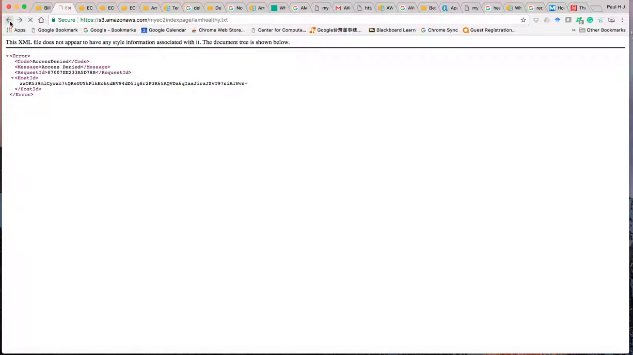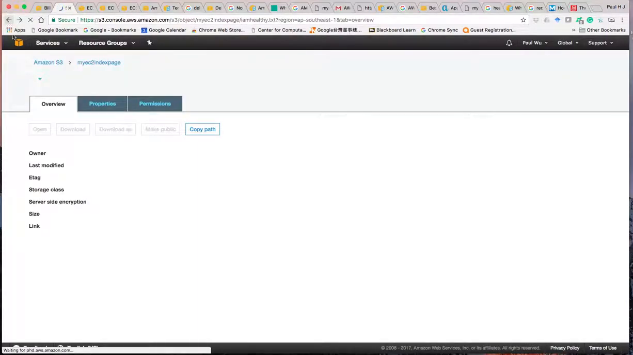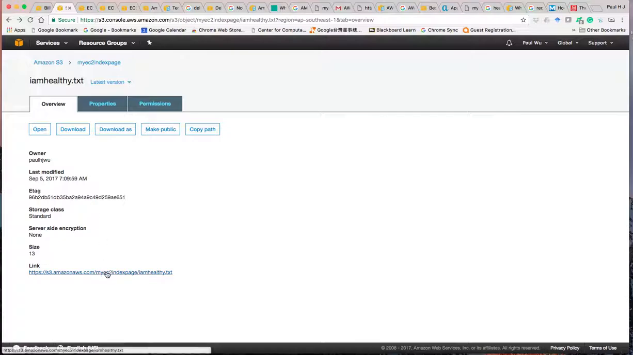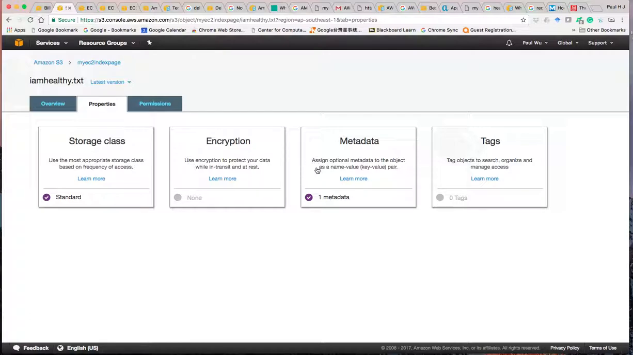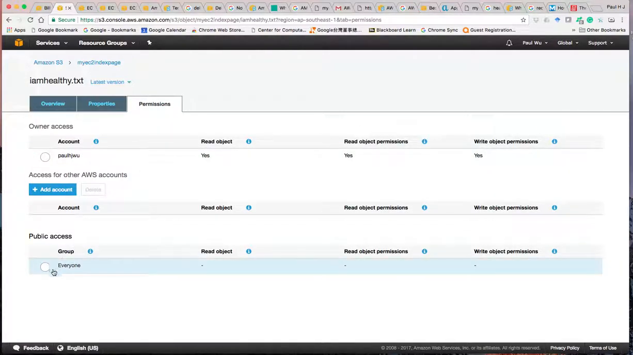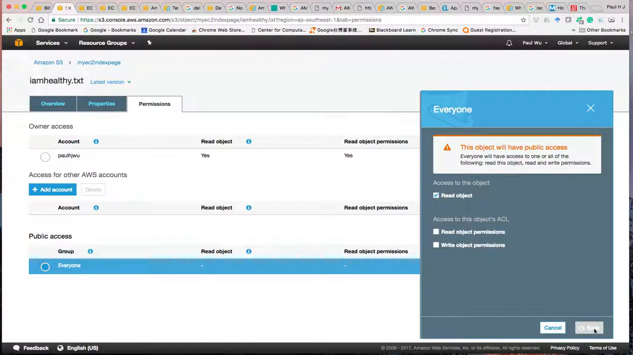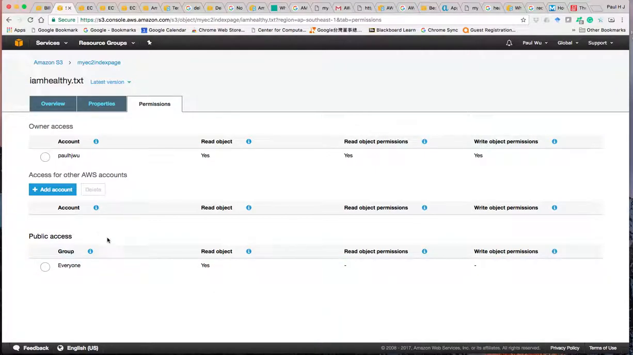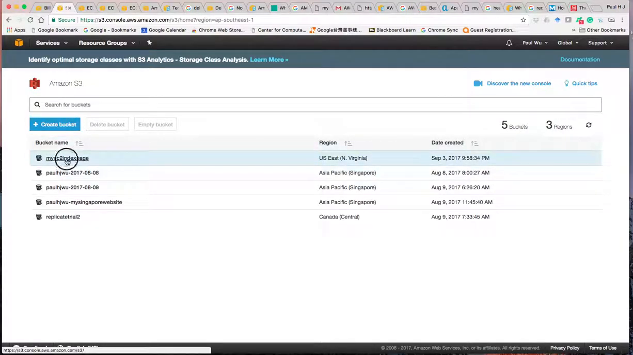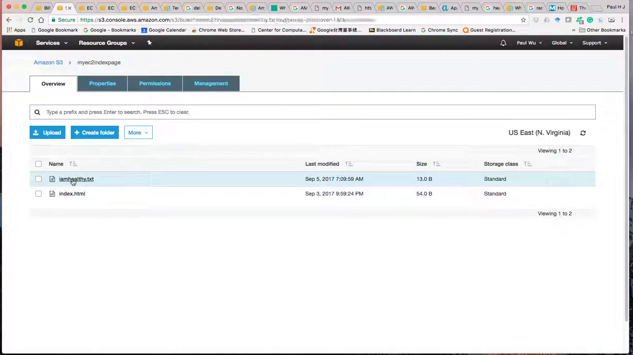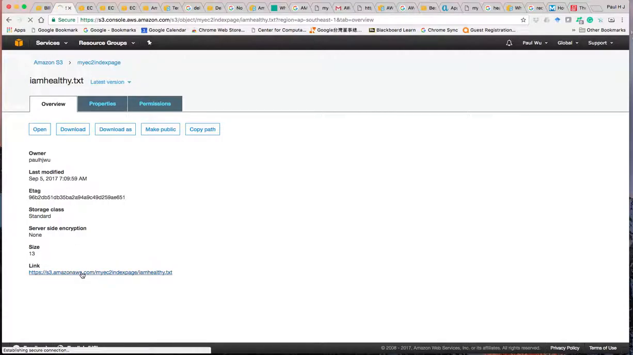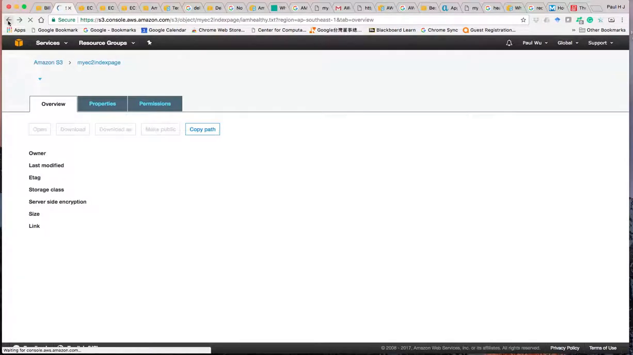Error. Oh, okay, I have not... Maybe because of this. I have not actually set the permission to be readable by everyone here. Okay, read objects, save. All right. I'm not sure whether it is now... It's yes. I'm not sure whether it is for this reason or not. But if now I click again here, you should be able to see I'm healthy. So that's basically the thing.